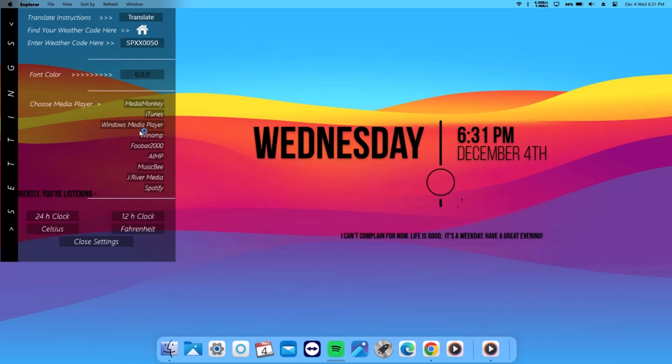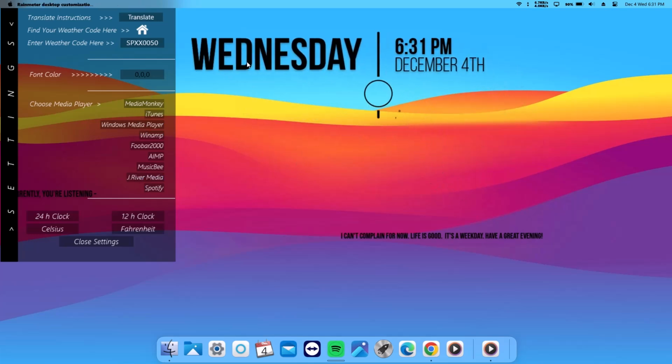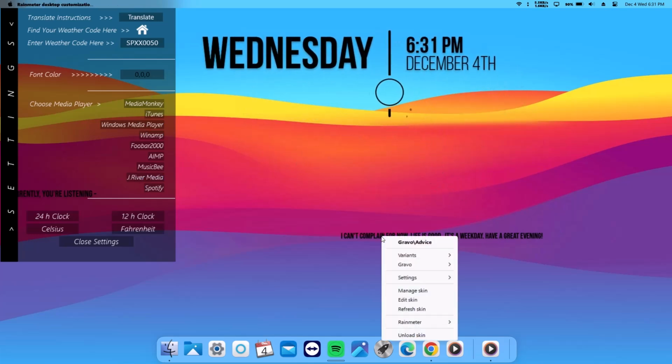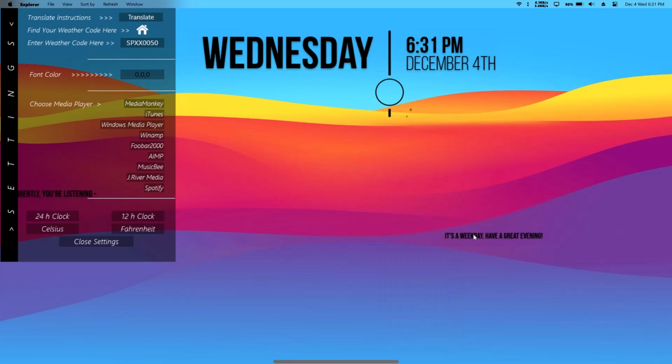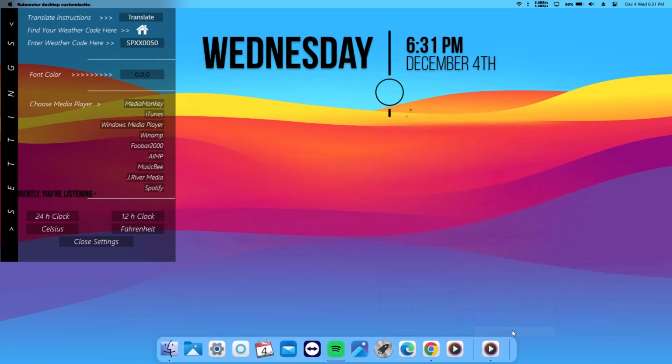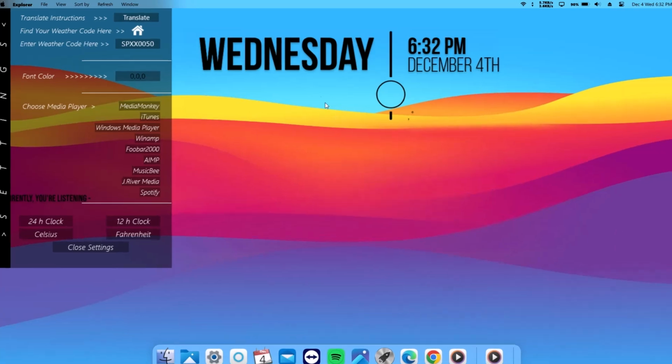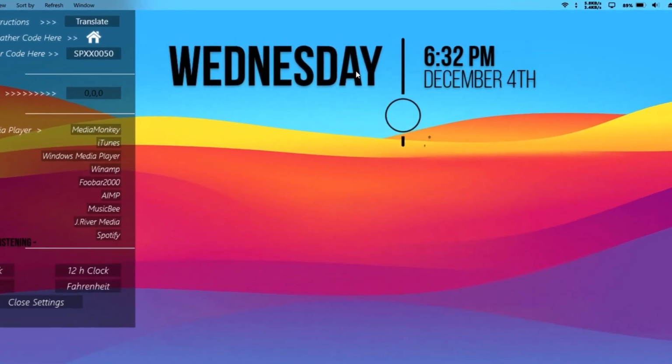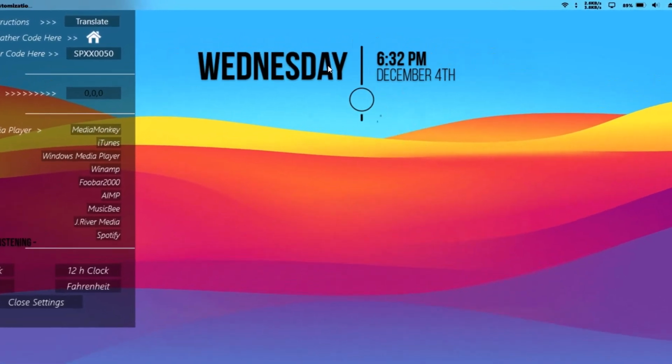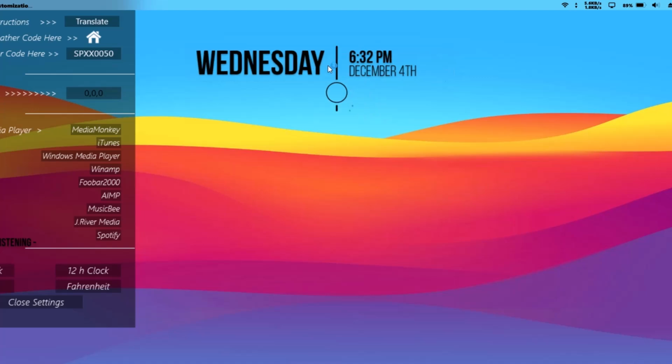We have the setting on the left side here. We're going to drag this one right here. I don't need this one. Just right click on it, unload skin. Right click on this, unload skin. So now we're left with the time and the date. I'm going to reduce this by scrolling on the mouse. Scroll down to your desired size.